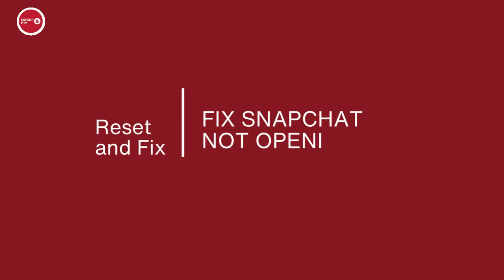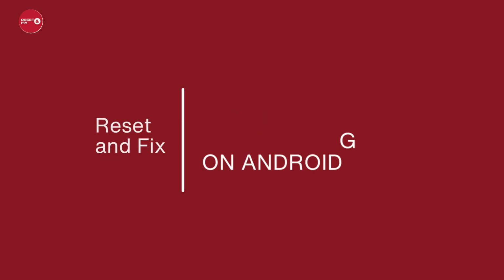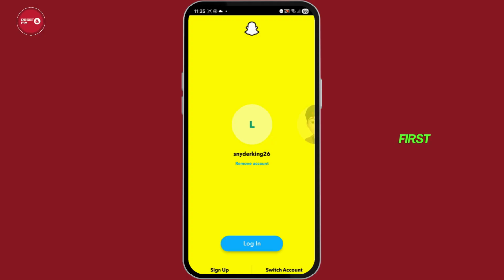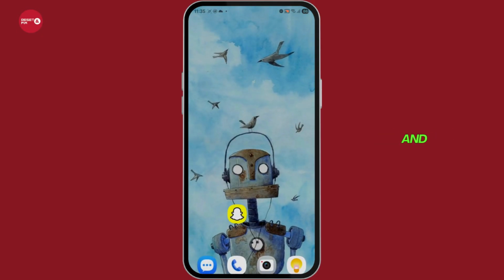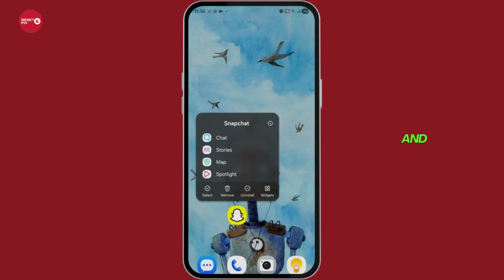How to fix a Snapchat application not opening on your Android device. If the app is not responding, simply force close the application and remove all the applications from the menu. And after that, simply long press on the application and go to the app info section by tapping on here.